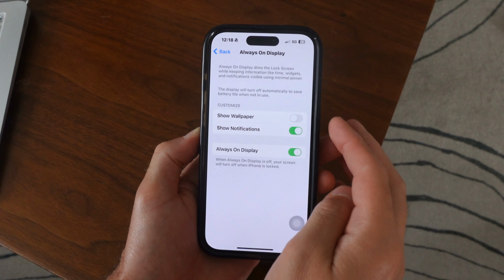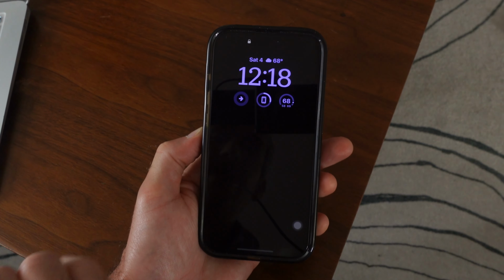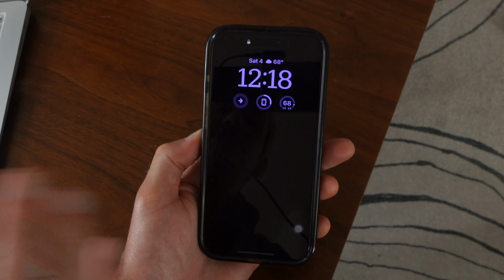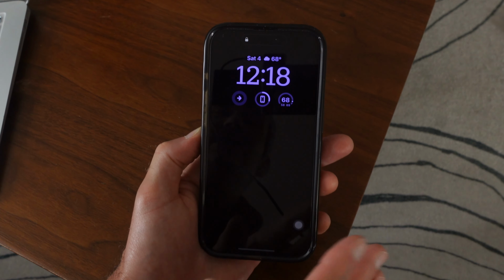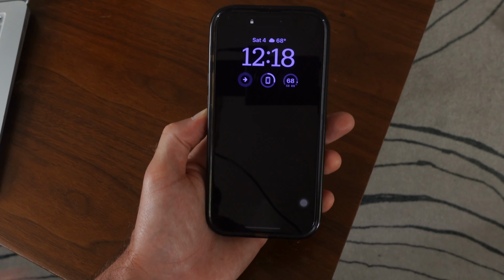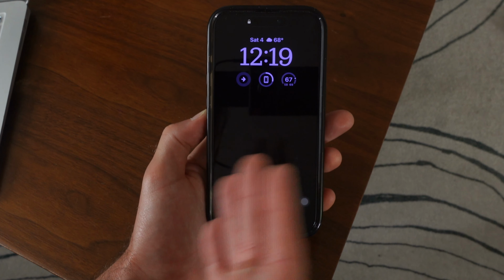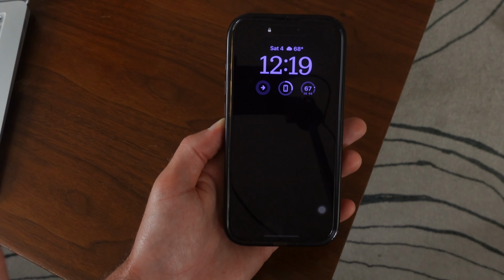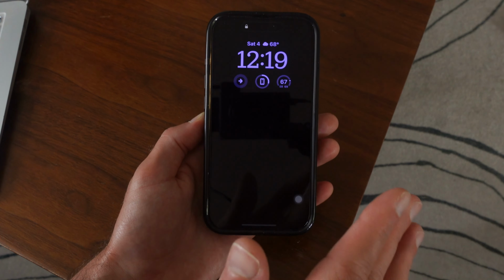So if you toggle this off, right now, when I go down, there's no wallpaper, but I do get to see my widgets. I get to see the time. All right, I think this one is kind of like the best of both worlds. You get to have the always on display, but maybe it's not going to use as much battery life because of the fact that you don't have a big bright wallpaper going on.